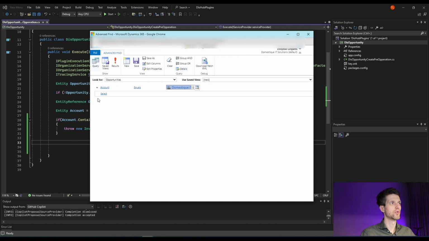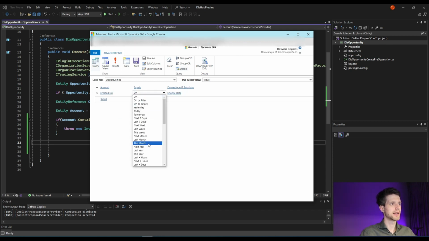So I will find the opportunities record. I will select account and I will say it equals to certain company. Now also I will check if that opportunity was created in last 3 months.